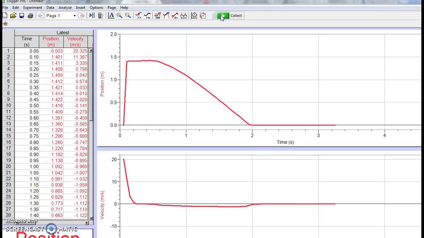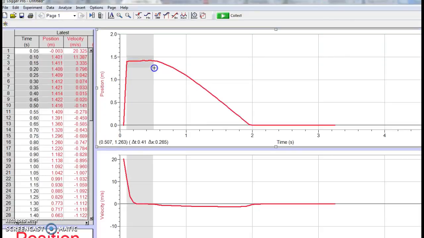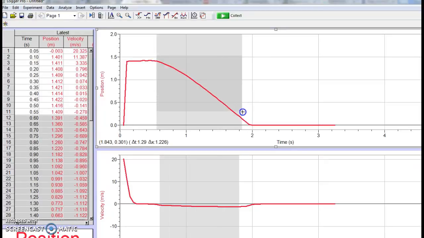This looks like a good line. Notice during this first part of the motion that I'm highlighting right here, the coffee filter is not moving yet. I can tell because the position has remained at about 1.2 meters as time went on. So this is an object in static equilibrium. Once I released the coffee filter, it began to change its position as time went on until it reached the ground, or a position of 0 meters.